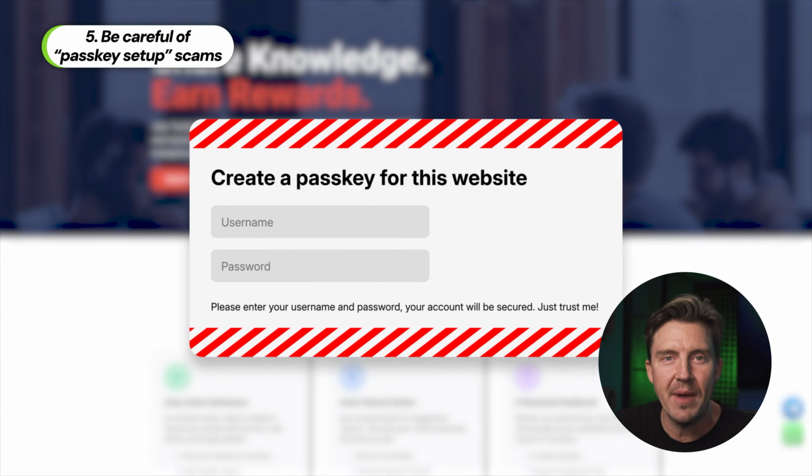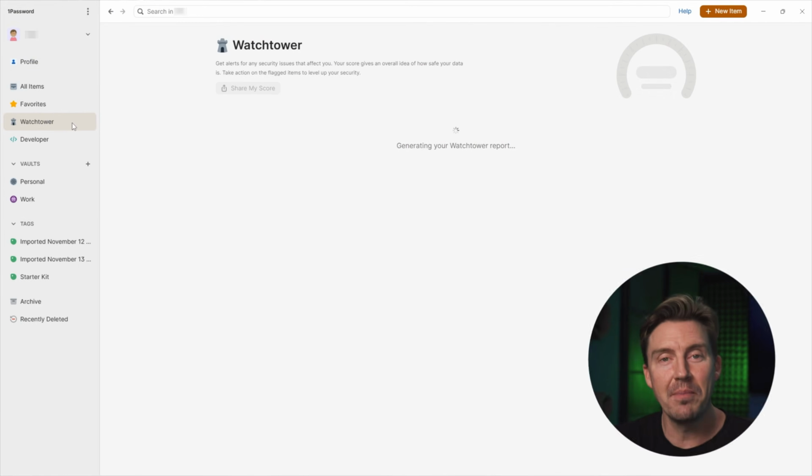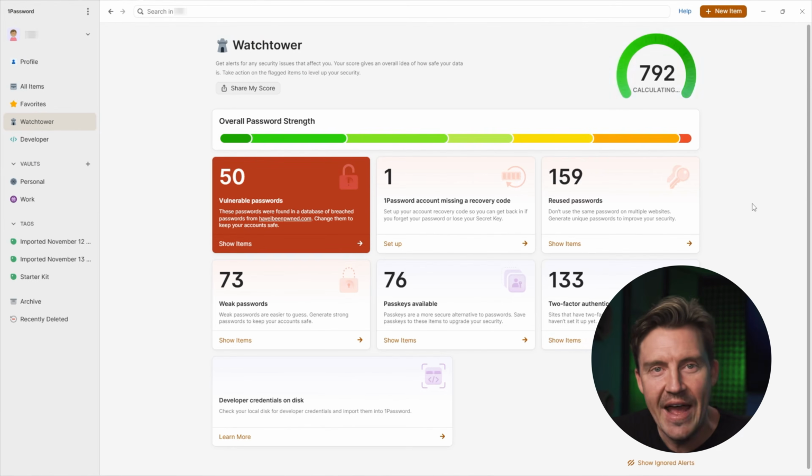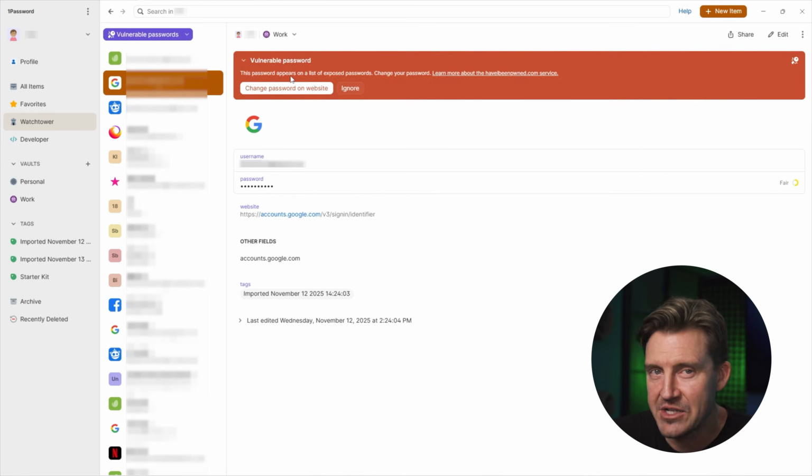Fifthly, be on the lookout for fake passkey setup prompts. Real ones always appear from your password manager extension or app, not on the website itself. Threat actors are starting to figure out that passkeys are ruining their efforts, so they're trying to trick users. Thankfully, a reliable password manager like 1Password has features that can even detect breaches and leaks containing my passwords, so I'm not too worried.